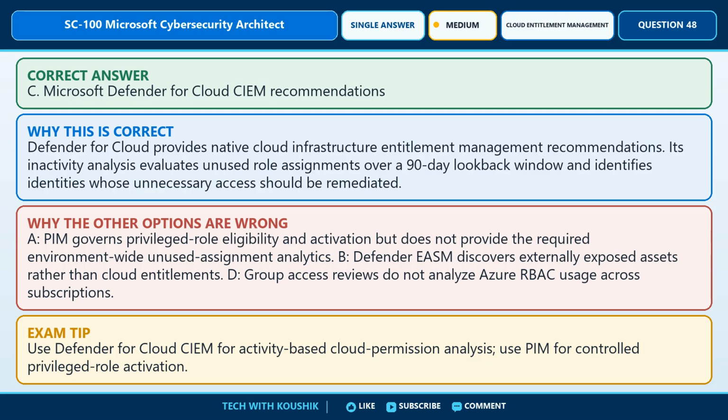D. Group access reviews do not analyze Azure RBAC usage across subscriptions. Exam tip. Use Defender for Cloud CIEM for activity-based cloud permission analysis. Use PIM for controlled privileged role activation.